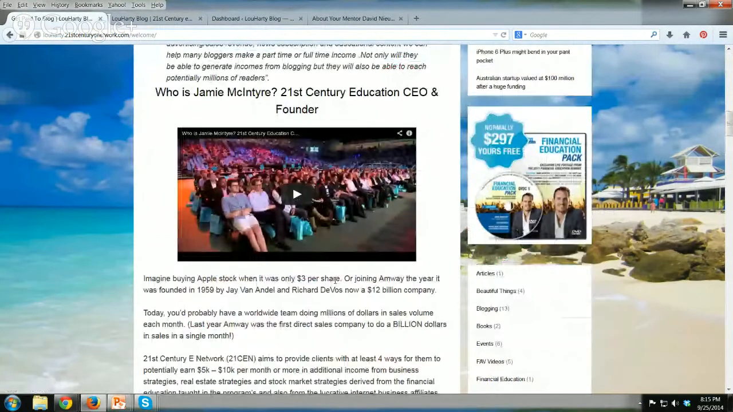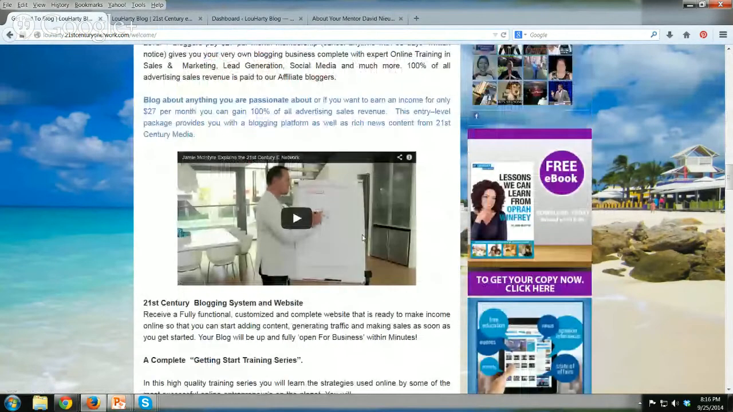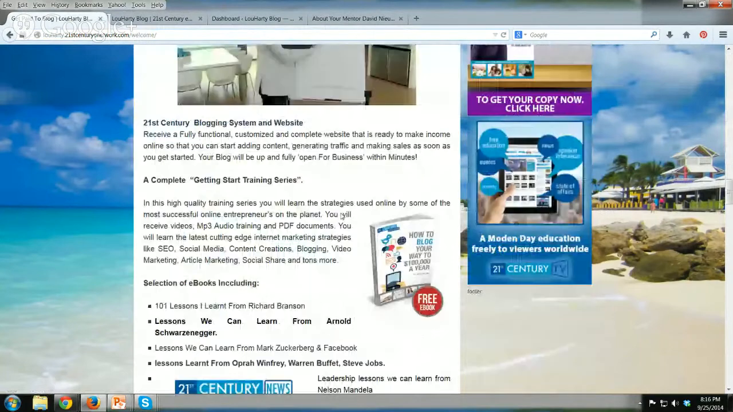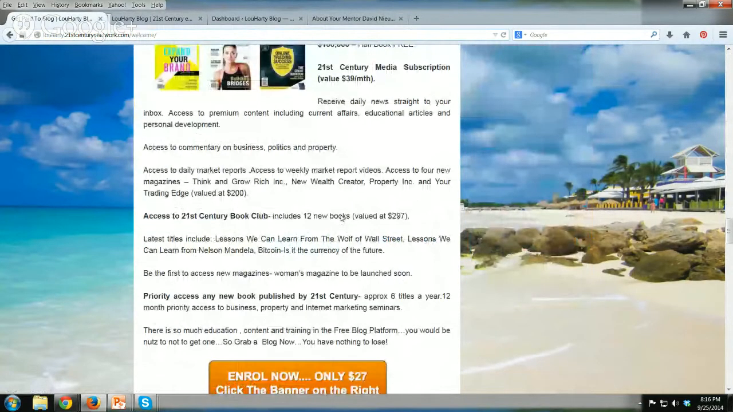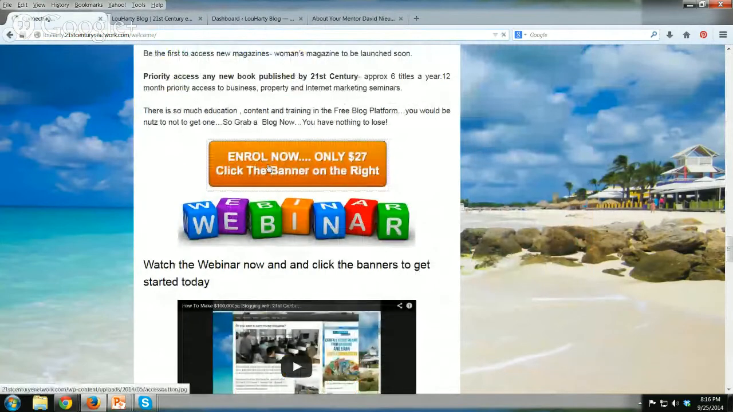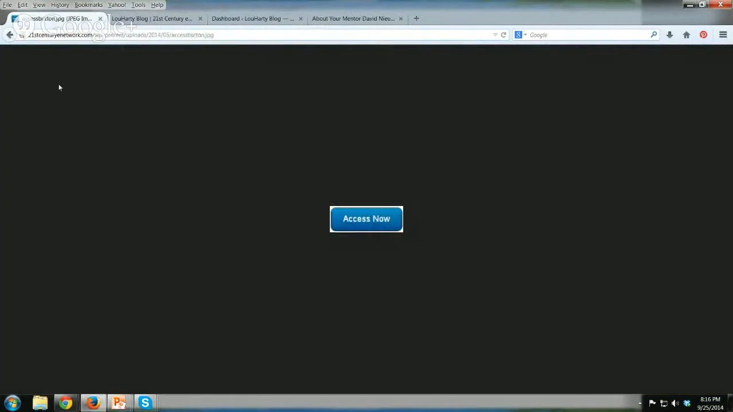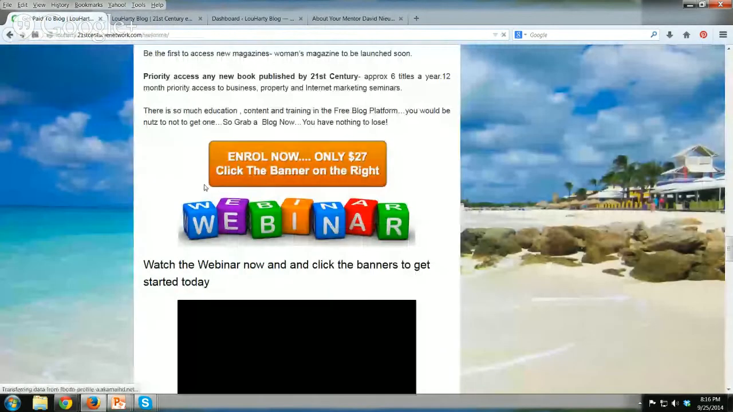They can watch the information pack on Jamie McIntyre, the CEO. They can watch Jamie explain the business model. They can see what they're going to receive if they decide to come on board. And these banners, they actually don't click anywhere, right? They just click to that. So we're not taking traffic from your website. None of these banners are clickable.